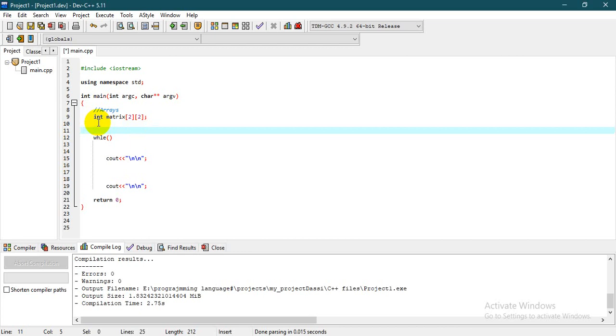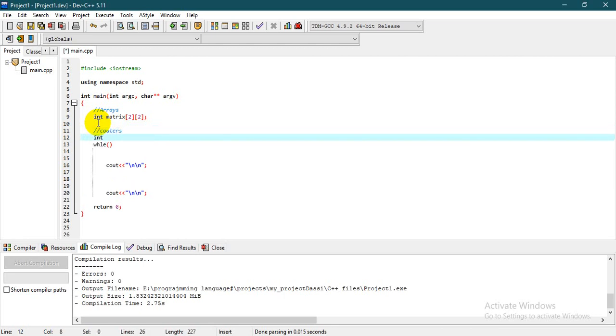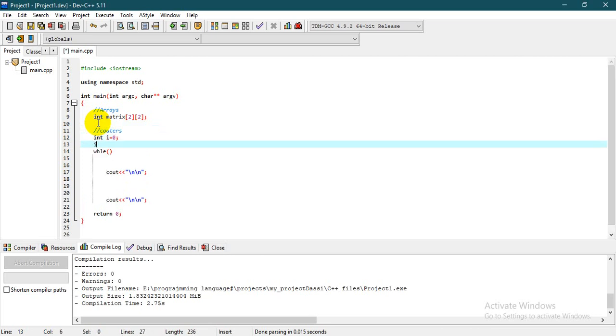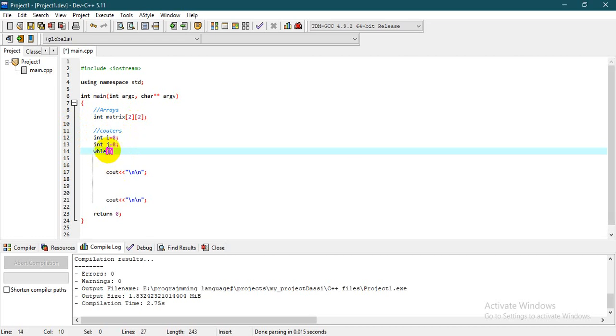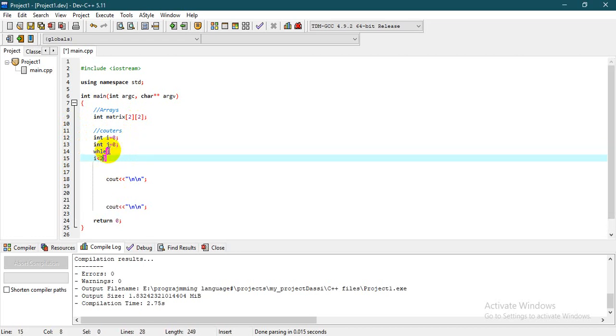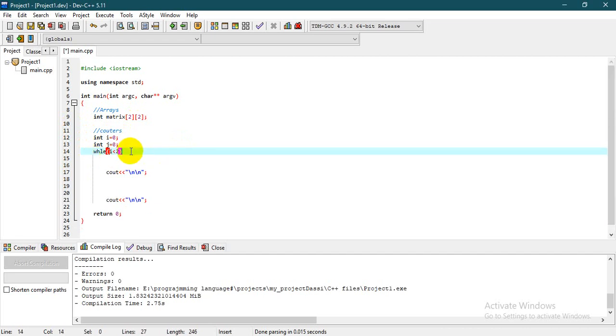So now I know that it's a 2 by 2 matrix involving a row and a column, so I'm going to use 2 counters. The counters here are int i assigned to 0, and int j also assigned to 0. So I have my first while loop: while i is less than 2, I have this.